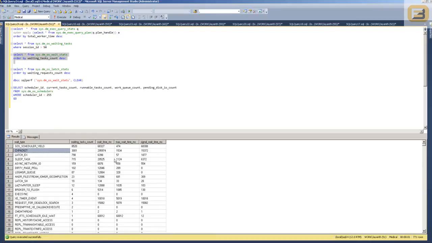Now, OS scheduler yield is where threads surrender the scheduler or the CPU to other threads, so that while I'm waiting, someone else can go ahead and do their job. And that's often a side effect of parallelism, where you'll see that parallelism is usually impacted by the slowest processor.